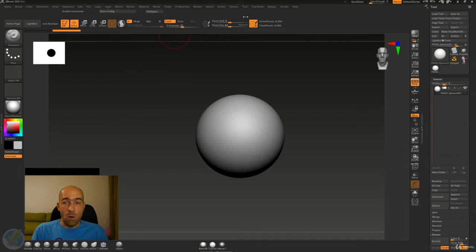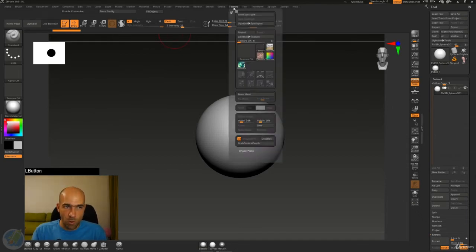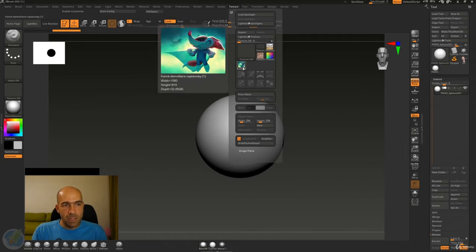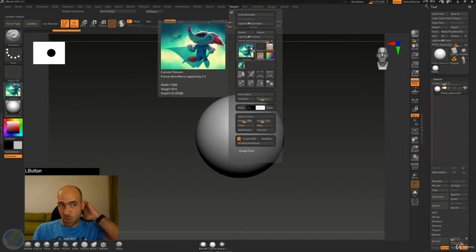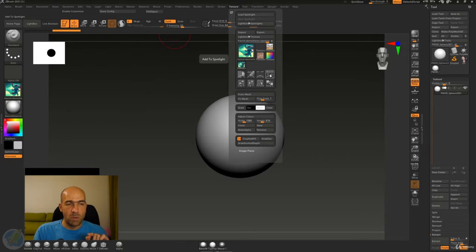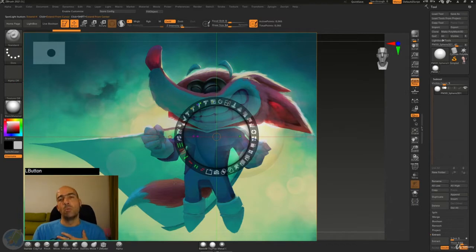Now what happens? I selected it and nothing happens. You go to the texture window again, and you see it here as a very tiny thumbnail. You click on it, so it's a bigger thumbnail in here. You don't click on the bigger one. You click on it just to select it, and then you click the add to spotlight button, which is this one. Not this one, turn on spotlight, just add to spotlight. And now it will be here.